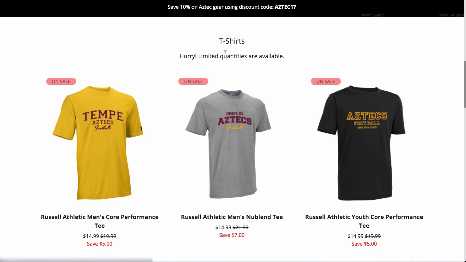So again, this has been a marketing tip on using the sales functionality in InkSoft to mark products on sale.